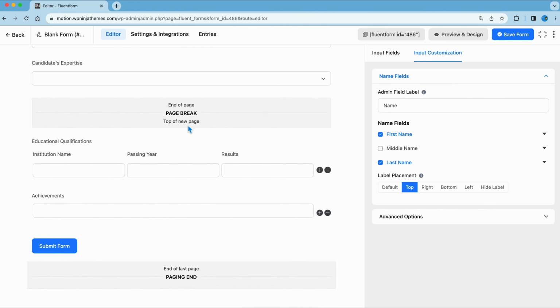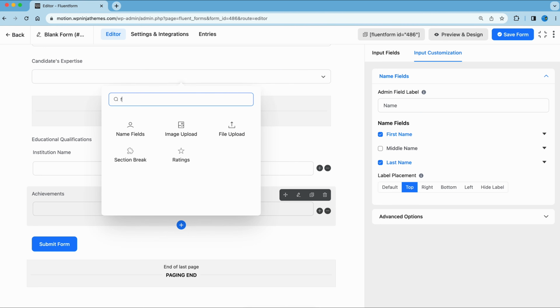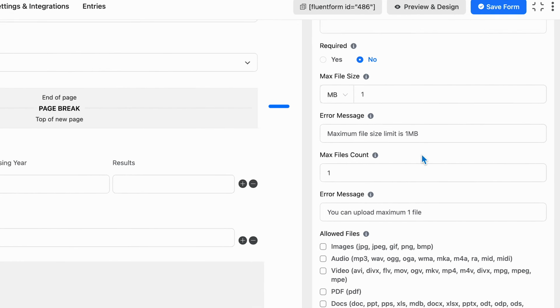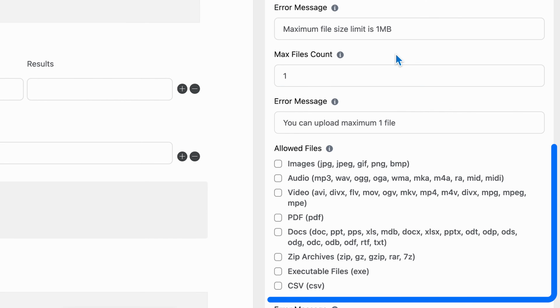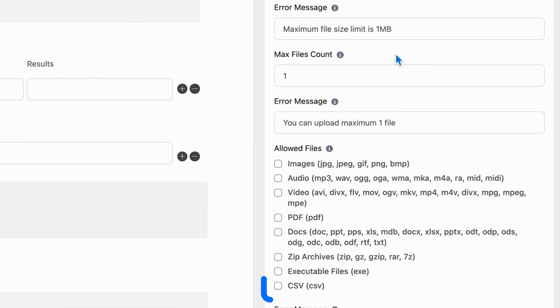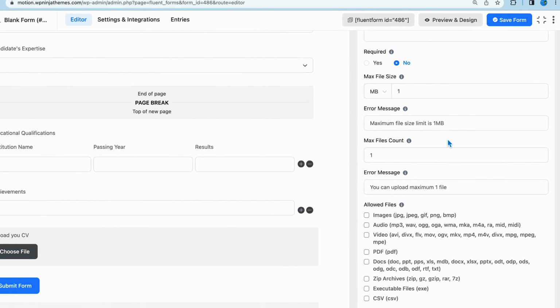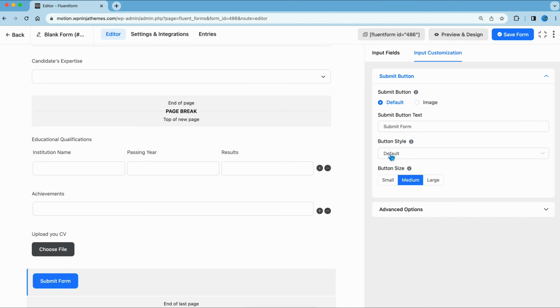A job application without a CV or resume is incomplete. Using Fluent Form's File Upload input field, you can collect applicant CV within the form. You have the options to limit the file size and select the file format you want from the applicant. That's not all. You can also collect multiple files at the same time if needed. Finally, let's customize the Submit button.